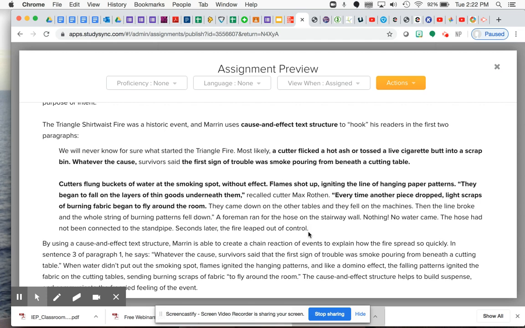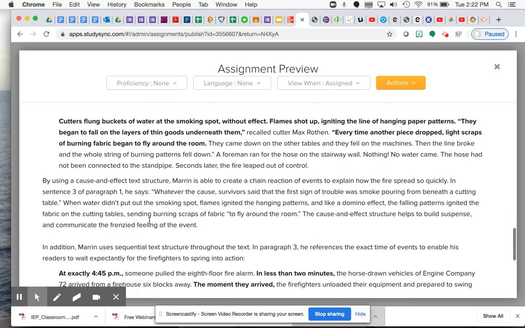Now, on top of all of that cause and effect, the details in this are really helpful because it really sets the scene for you. Imagine seeing all of these little patterns that have been cut up flying around in the air, caught on fire, and how quickly this fire is spreading because of that. By using a cause and effect text structure, Marin is able to create a chain reaction of events to explain how the fire spread so quickly.